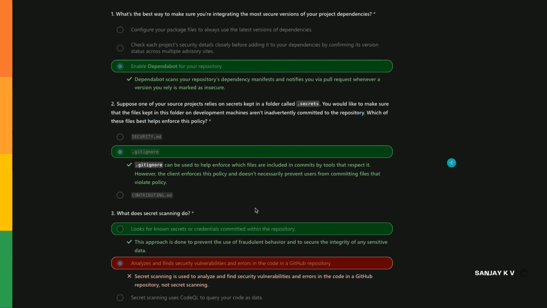Now suppose one of your projects relies on a secret kept in the secrets. You don't want to make the secrets available to the public, because if any person has these secrets, they can access your entire data. So you add that in the gitignore file so it is not publicly available. What does secret scanning do? It looks for any secrets or credentials committed within the repository.